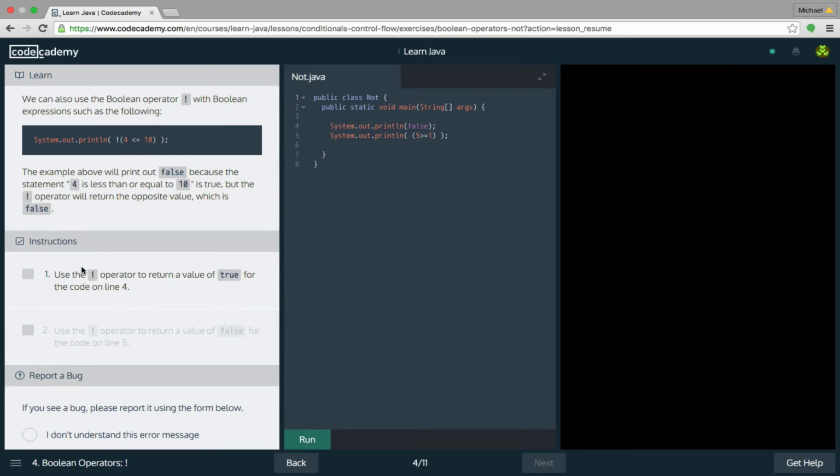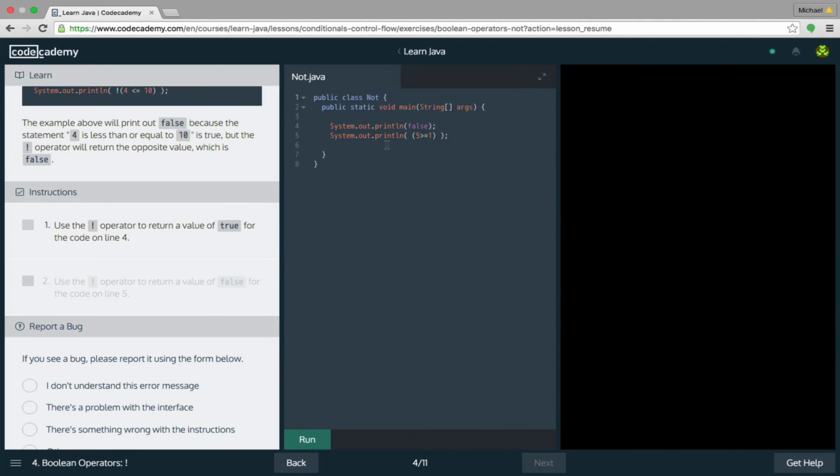We can also use the Boolean operator NOT with Boolean expressions such as the following. System.out.println(!(4 <= 10)). Is not true. So the example above will print out false because the statement 4 <= 10 is true, but the NOT operator will return the opposite value, which is false. Use the NOT operator to return a value of true on the code for line 4.